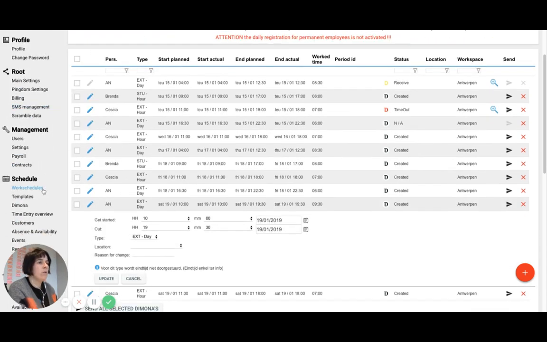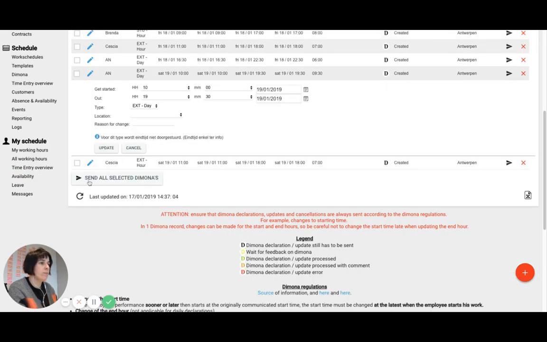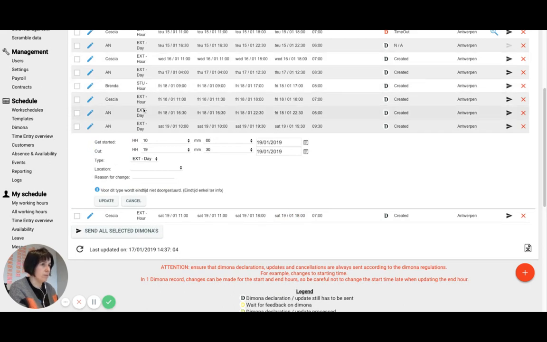And you can see now how we combined the work schedule with the Dimona. So whenever you have a work schedule ready, the Dimonas will be created. You can send them to the Social Security with just this button. When the staff enters, the Dimonas are updated.